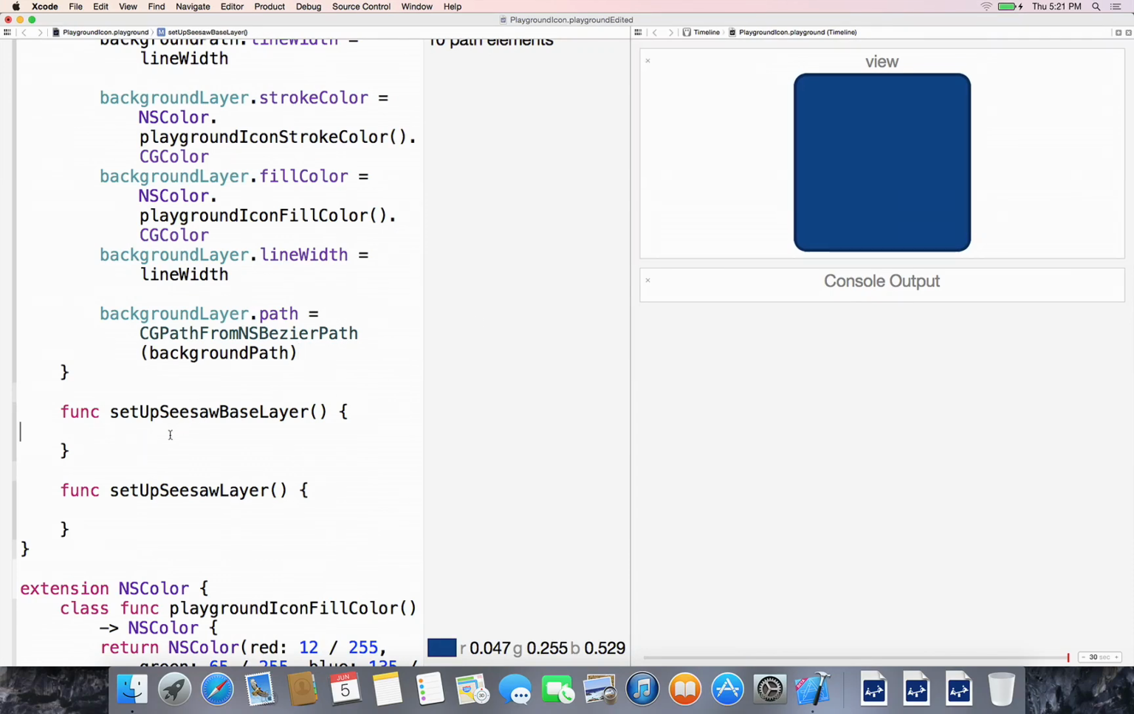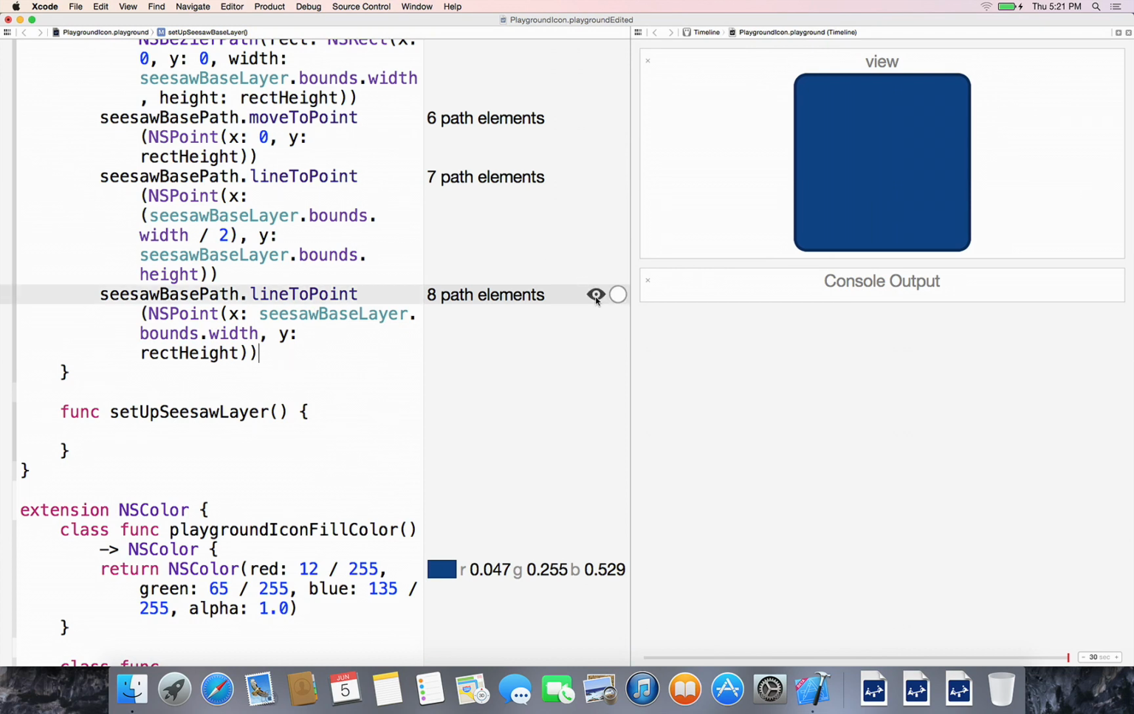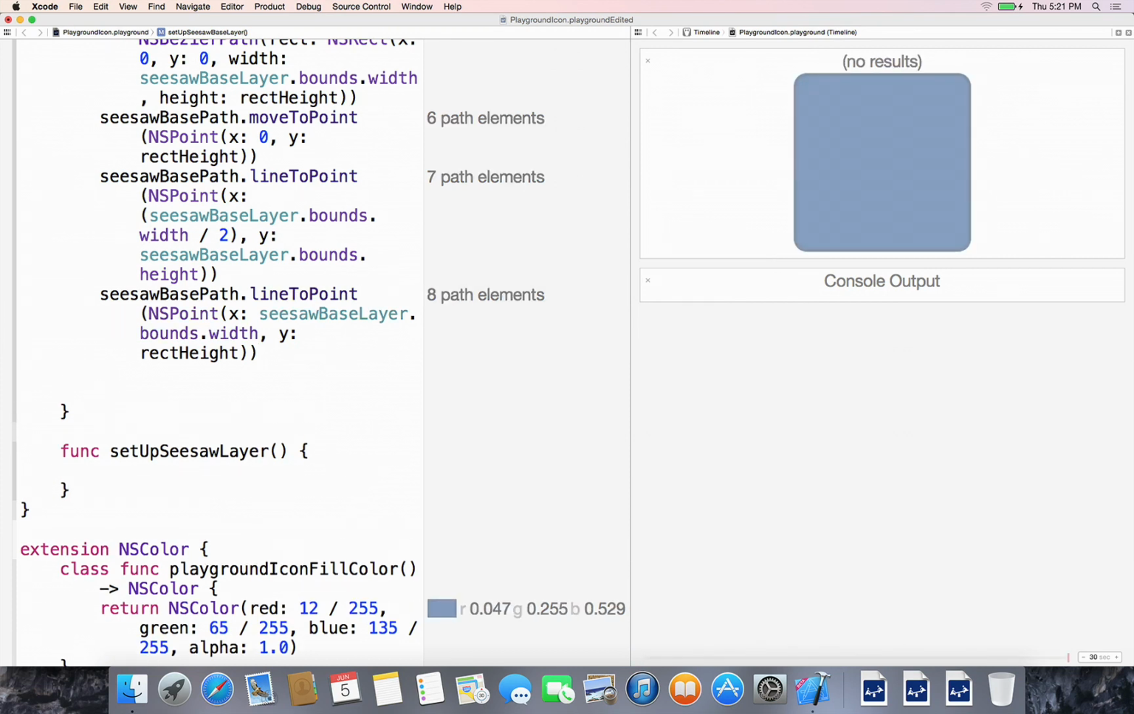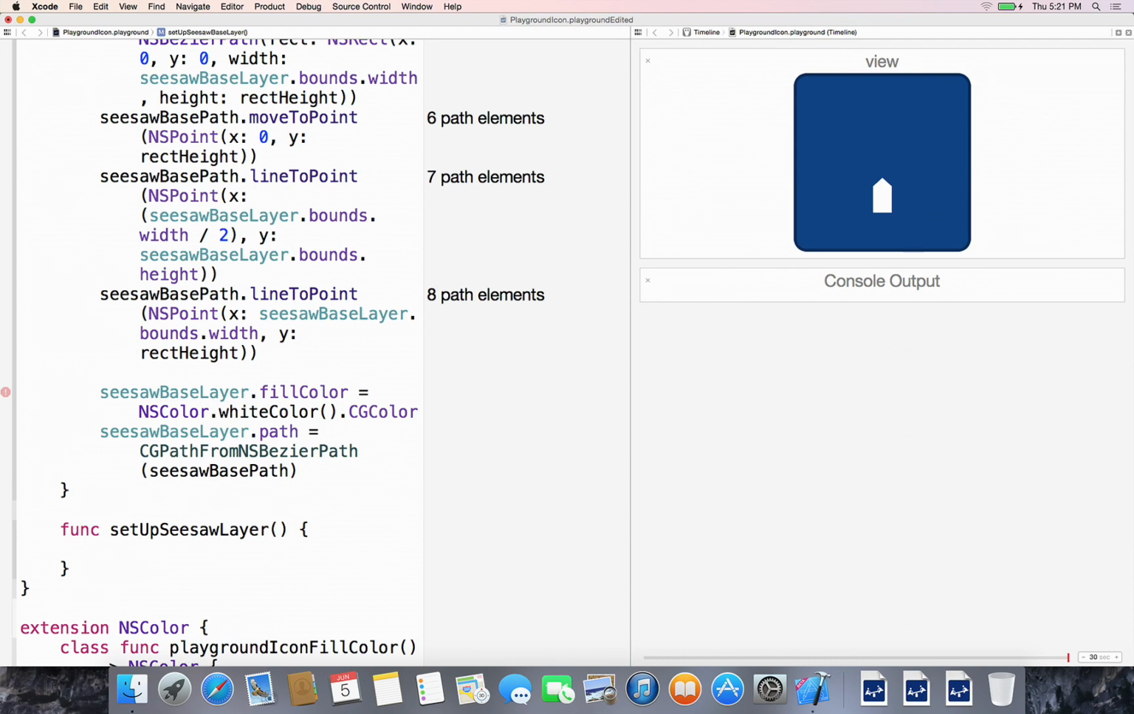Let's also do the seesaw base, and we'll do the same thing. We'll create a path for that. And we'll let it execute, and we'll see here, let's quick look, make sure, yeah, that looks more or less like the little base that we have for the seesaw. So let's set up the layer itself as well. And there, we just make that change and immediately get the feedback of seeing what that looks like when drawn in our view. Let's also do the seesaw layer.